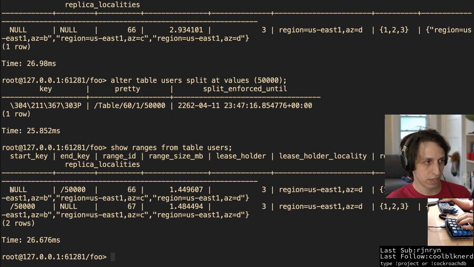That's sort of the dream. There's a bunch of information here. There's a start key and an end key, so it's sort of like what are the values that the range encompasses for each of these ranges of the table. There's some size estimate for the range. There's a leaseholder, which is very important.